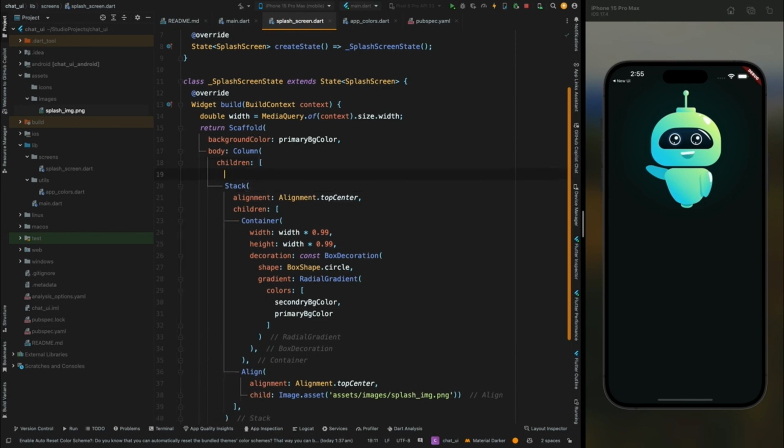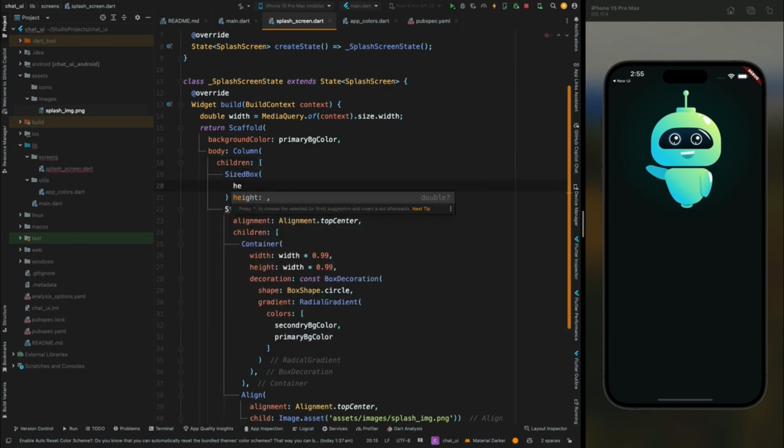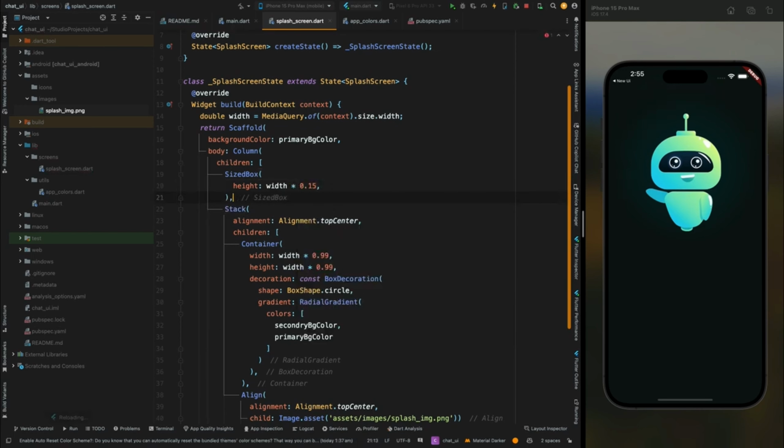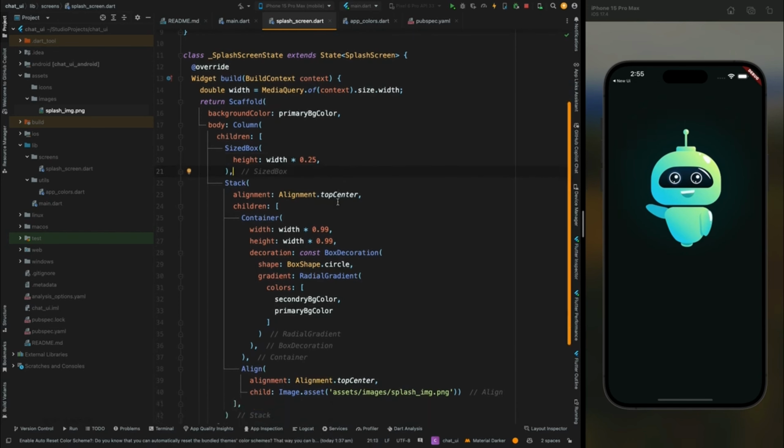Now here add a sized box because our image is aligned to top, but we don't want that, so here add some height for this. Now this image is looking much better. Let's increase the height a bit more. Now it is perfect.